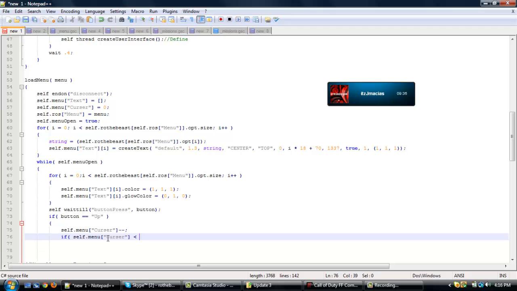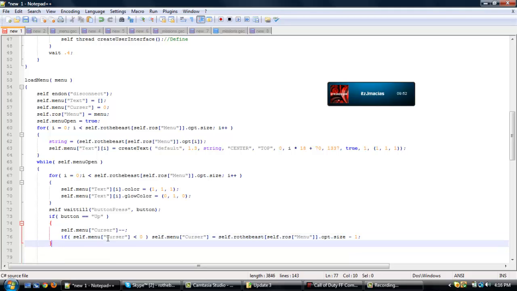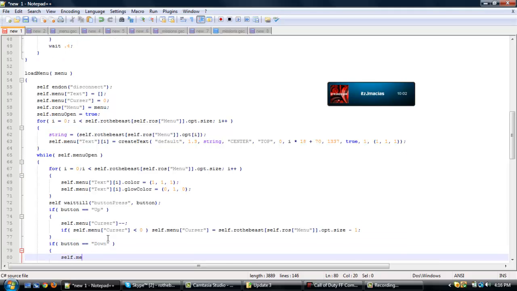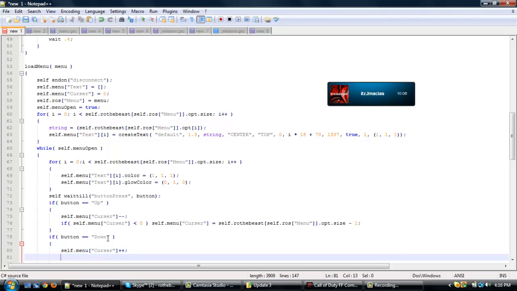So if it keeps going down, goes over the max amount of options, then it's gonna reset back to the top. So if self.menu cursor is greater than self.rows menu dot up dot size minus 1, self.menu cursor equals 0. And now we're gonna do our code for when we select an option.